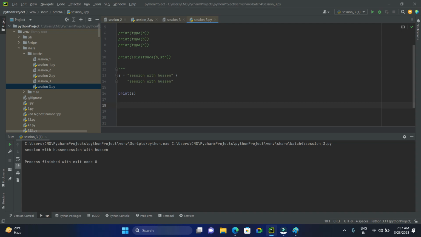For this, I'll go with something else. See here, second session 3. Now I will go with the triple quotes. See what will happen. Session 3, session 3. So now I want to print this T also. Print T.